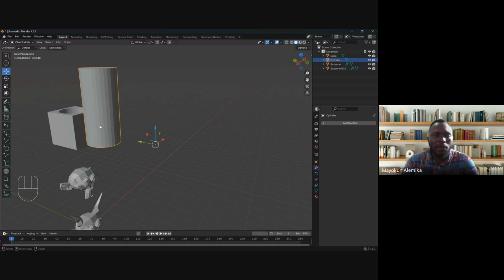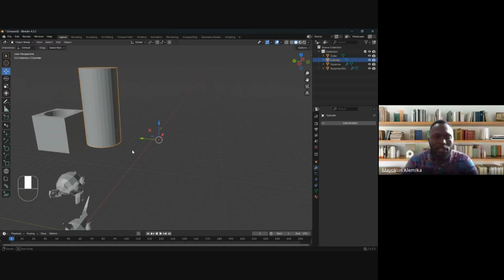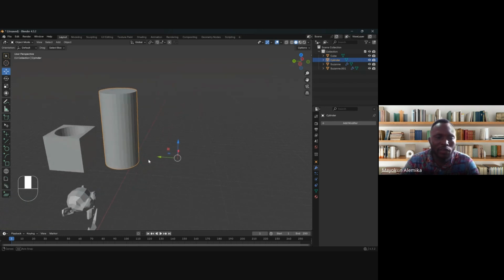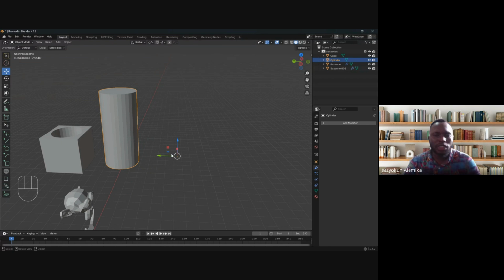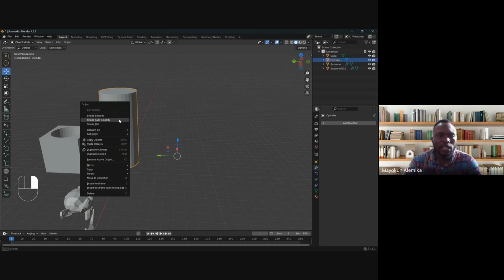So now I've taken this object off its origin, and I want to get that back because it may cause some hitches in my workflow, especially when I'm transforming. So how do I bring this origin back to the center? That's simple. In Blender, you can just right click on the object and choose Set Origin. It brings out a few options. You can set origin to geometry, or geometry to origin.